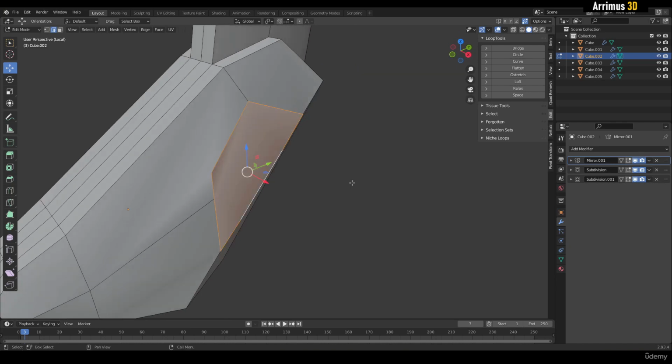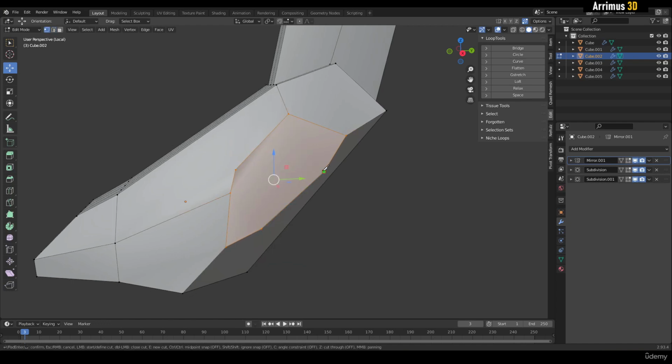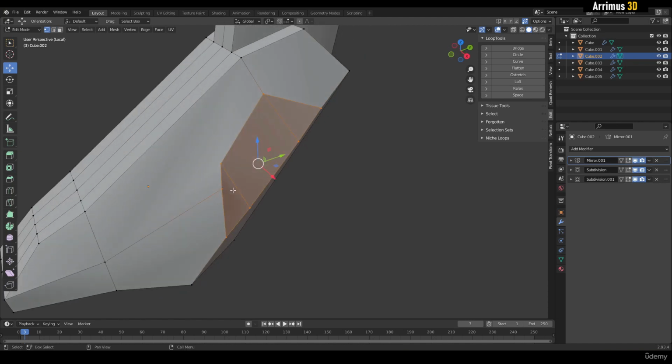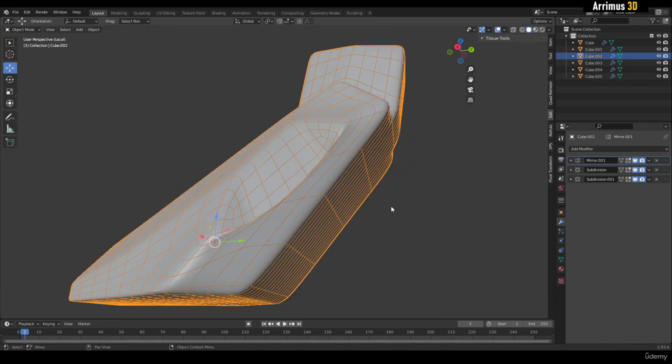All right, we can press F, that's my hotkey for new face from edges. We've also got Alt F for fill. So then I can just use the knife tool, let's say, to do that. And perhaps do a little bit of GG right here. So we do have n-gons here, an n-gon right there.